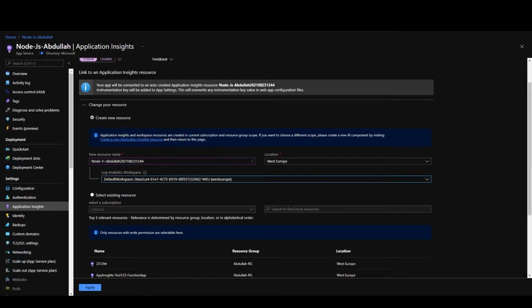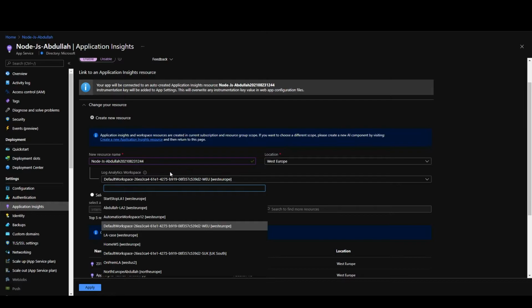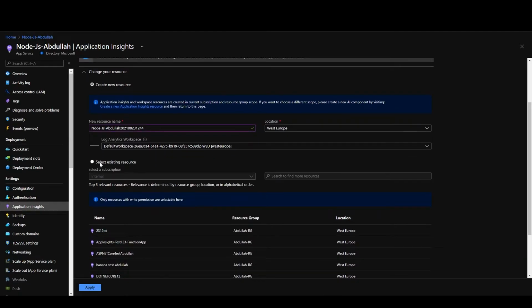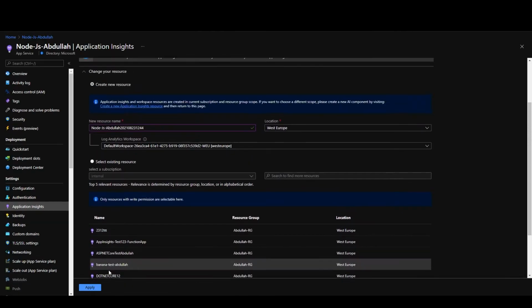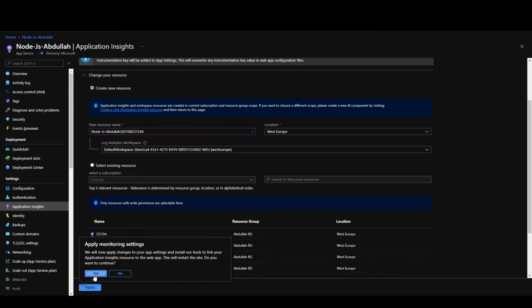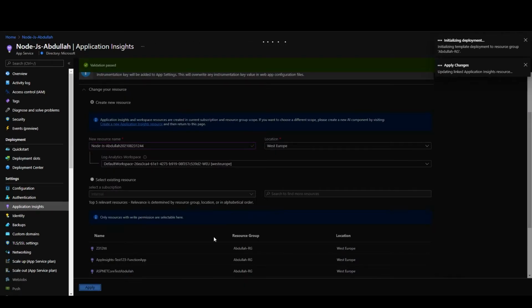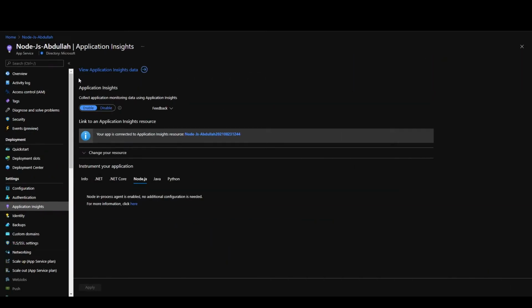You can either choose to create a new Application Insights resource along with a log analytics workspace, or you can just select an existing resource. And then if you click on apply, let's give that a bit of time. It should be very quick. And that's it. It's as simple as that. Now you have Application Insights enabled without having to rerun or recompile your application.